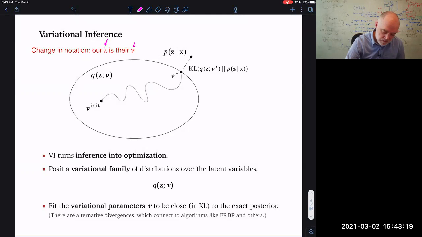Okay. So this diagram is super important, actually. We have some target. This is the target, the posterior that we're interested in approximating in some sort of way. And this ellipse is some variational family.